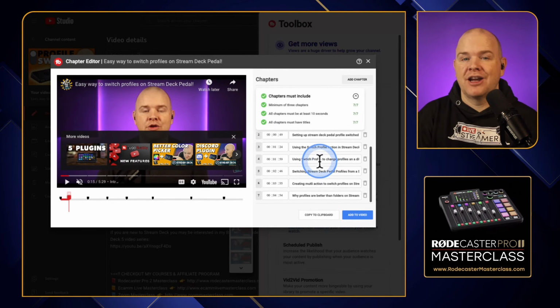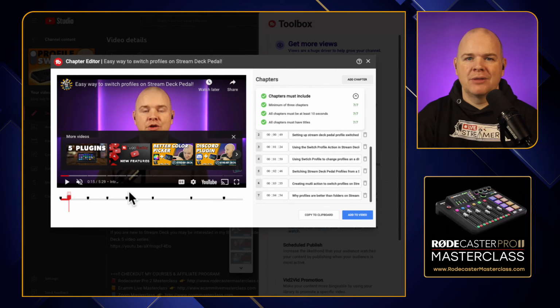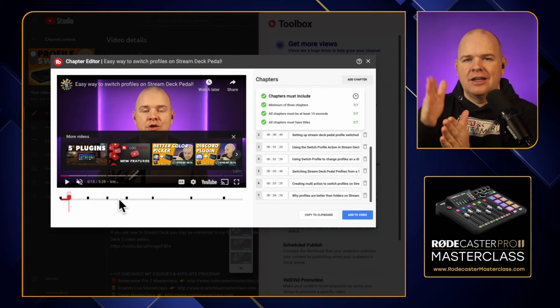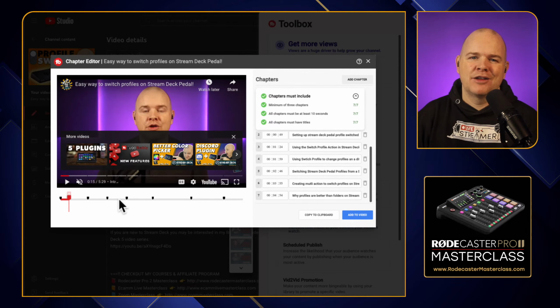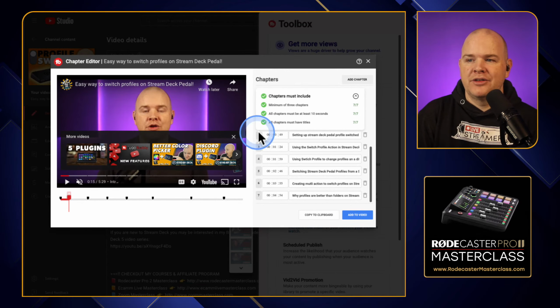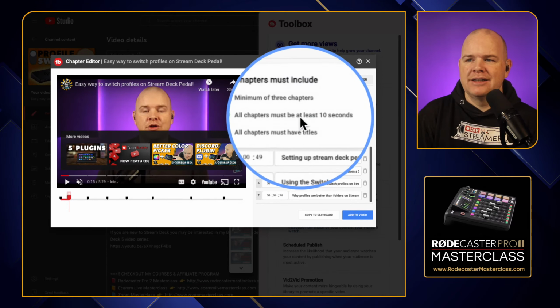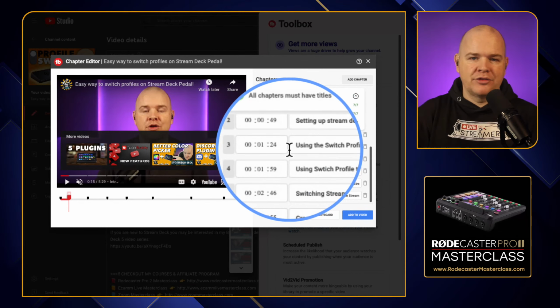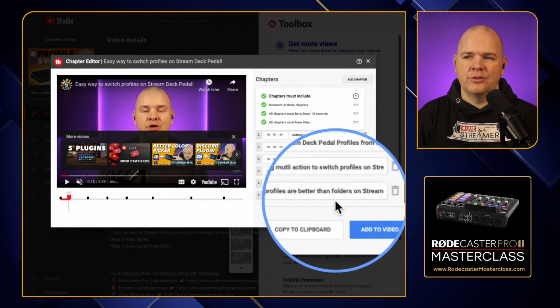They're also important just for navigation, people skimming through. But what YouTube doesn't want you to do is fill a whole series of lots of tags, thinking that you're gaming the system, as it were, by having all of these different chapters. So they do need to be at least 10 seconds apart, and all chapters must have a title. No point just having a timestamp and then not having anything associated with it.